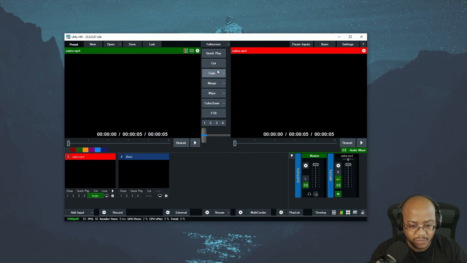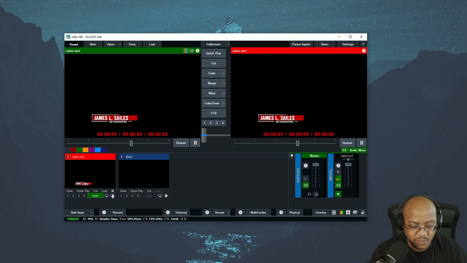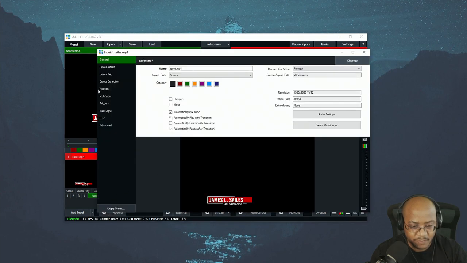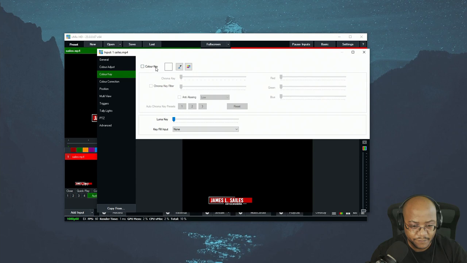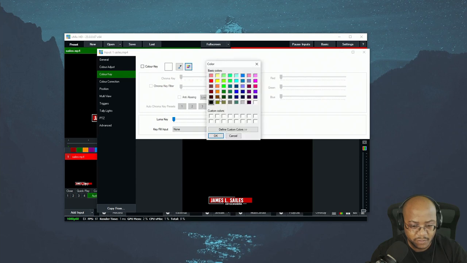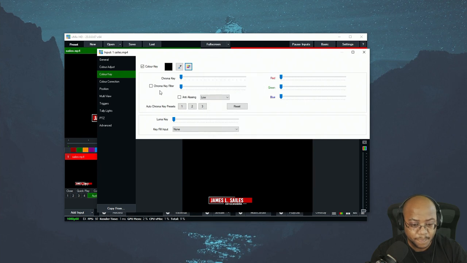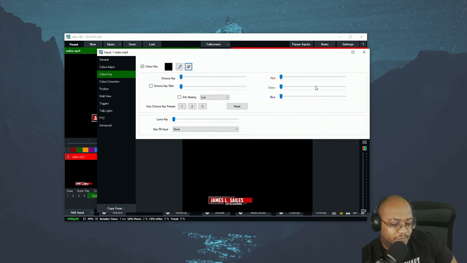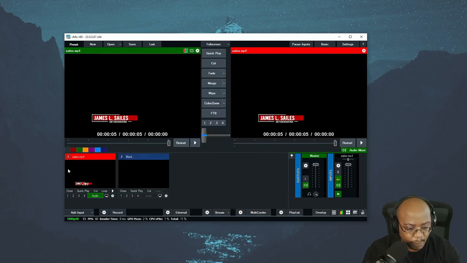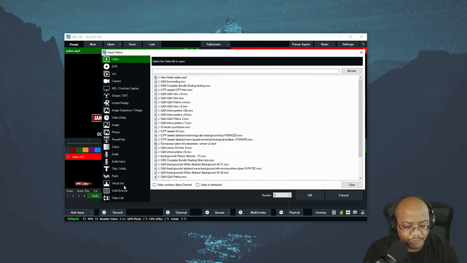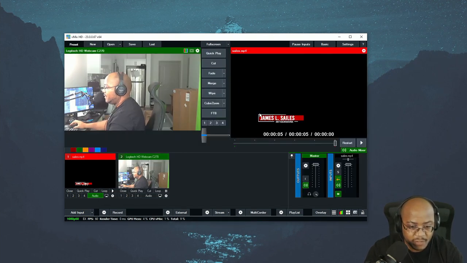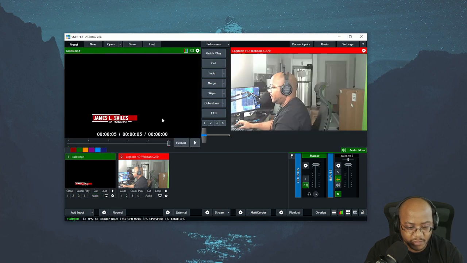And then when we cut over to it, see, it just plays. Very straightforward. And then to do all the color keys and things like that, we would come in, color key, pick our color. It's going to be black. And let me move my camera over here so you can see how it works. Let's close this. Let's add another input here, and let's add our camera. Alrighty. So let's cut that over.